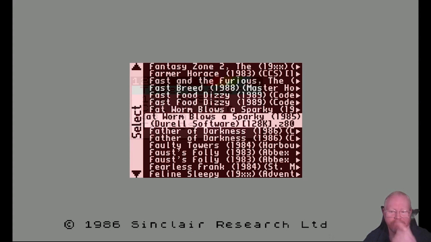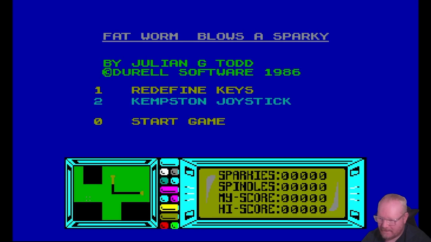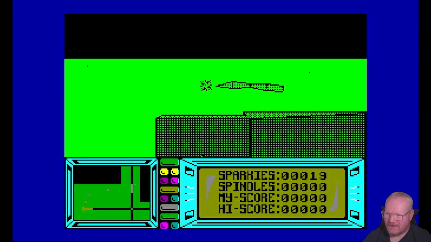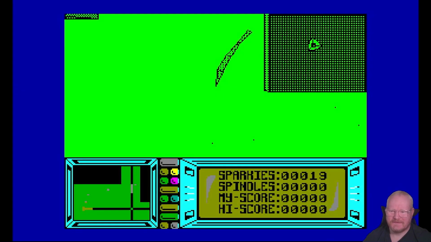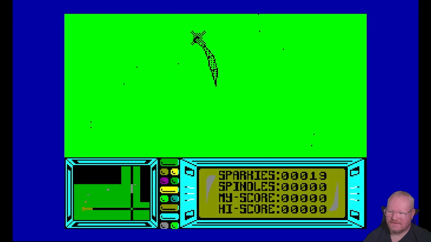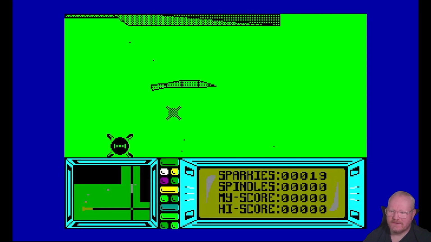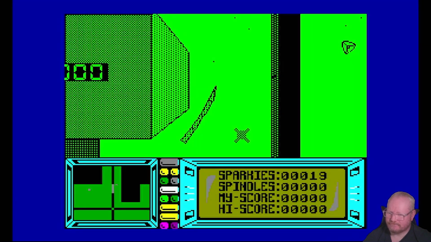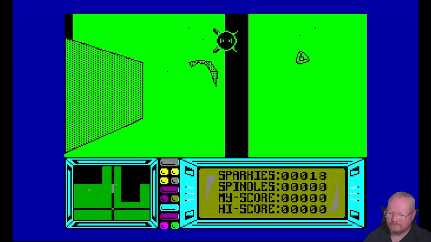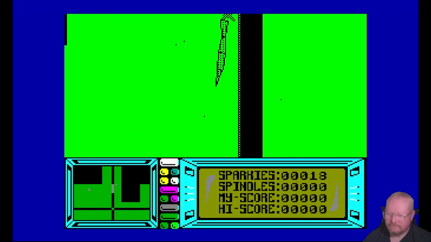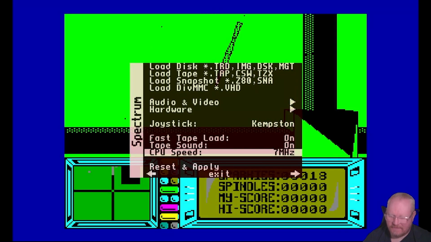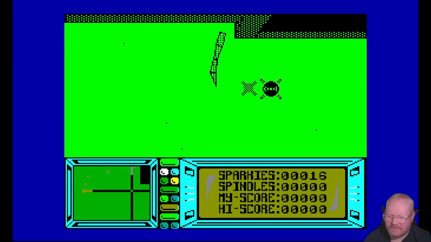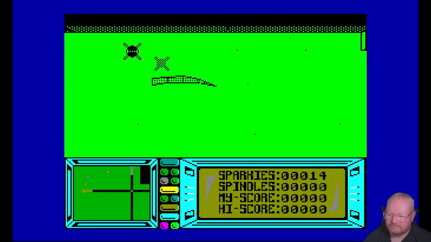So this next one is the unfortunately titled Fat Worm Blows a Sparky, which is a top-down collect 'em up. Which has you running around the insides of an actual Spectrum as a fat worm. As you can see, we have real filled polygons here. Let's speed up a little bit. They are twice as fast, turning it into a high-speed action game.